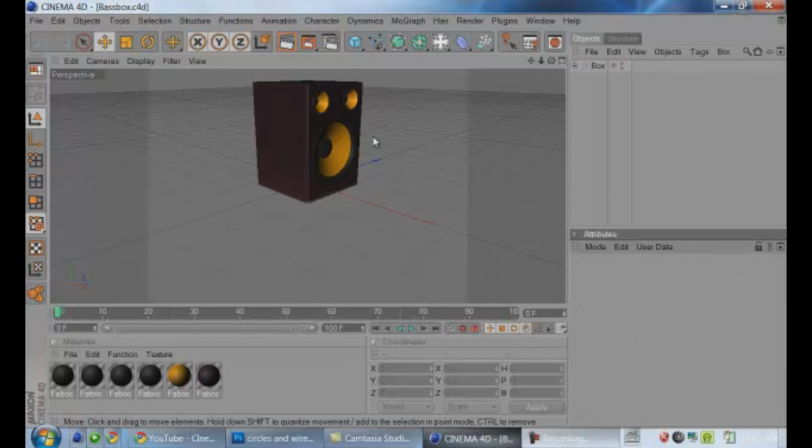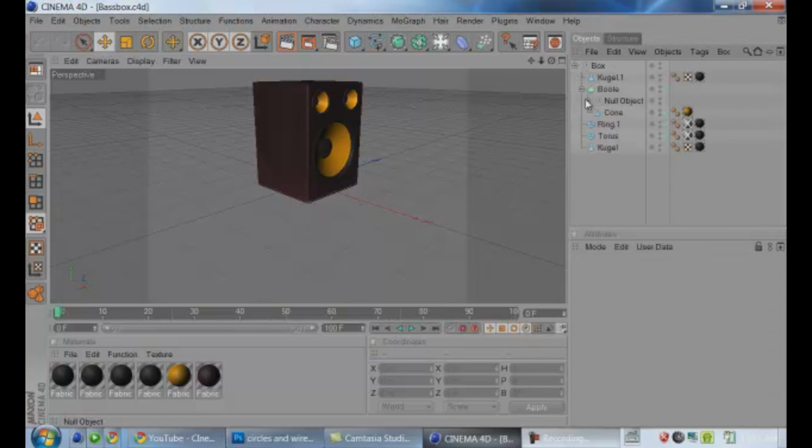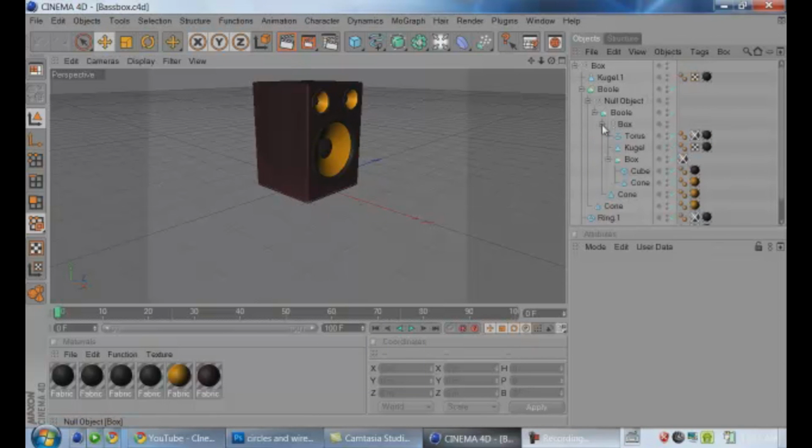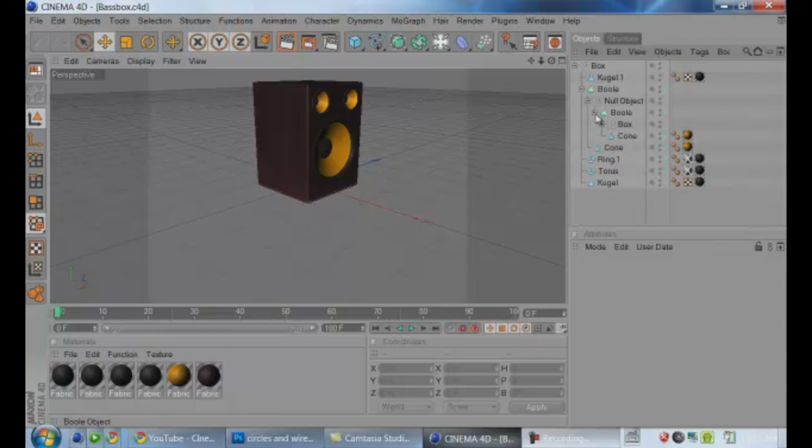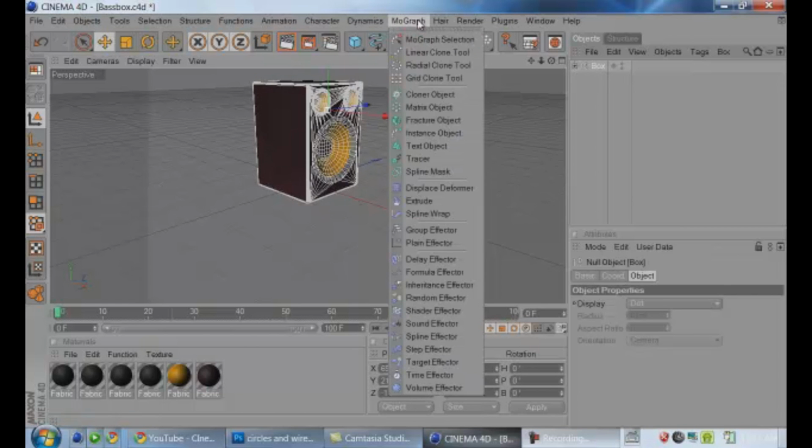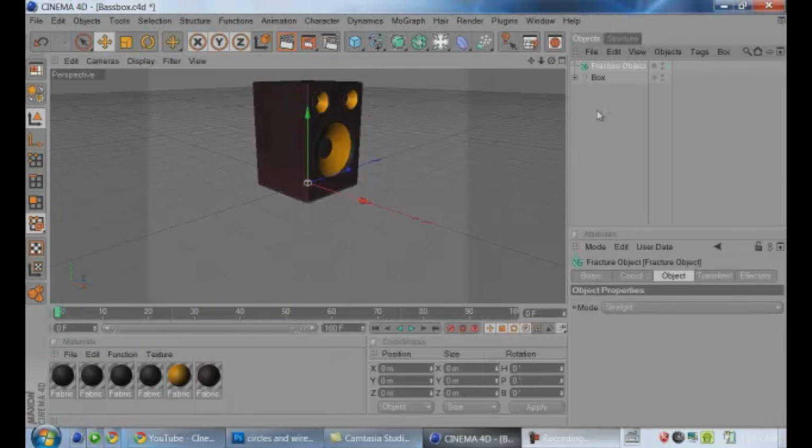And with it open, that's a model of the subwoofer, the bass box, and you can see it comes with a lot of things. To do this, you don't really need to play with any of these things, so you could just minimize all of them. So with box selected, we're gonna go to MoGraph and Fracture Object.